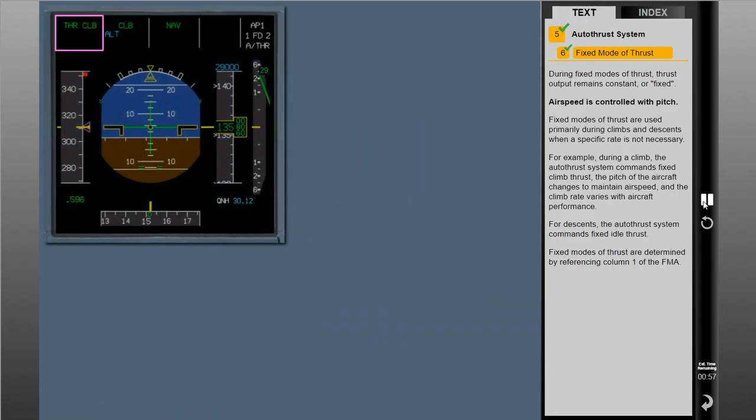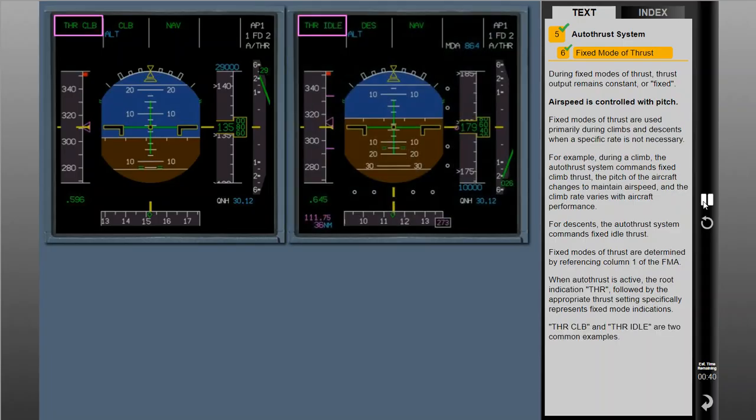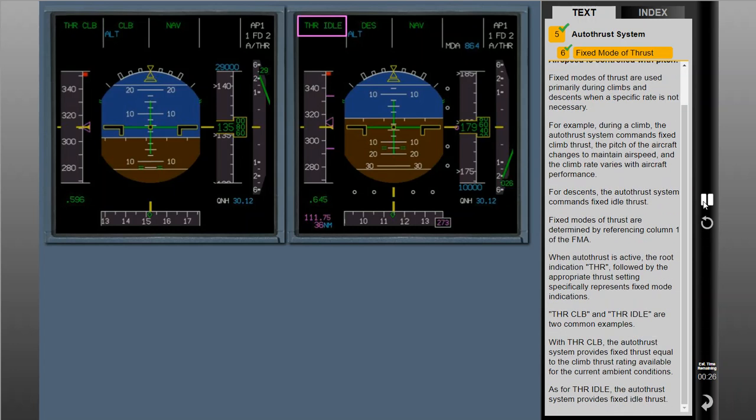Fixed modes of thrust are determined by referencing column 1 of the FMA. When autothrust is active, the route indication THR, followed by the appropriate thrust setting, specifically represents fixed mode indications. Thrust climb and thrust idle are two common examples. With thrust climb, the autothrust system provides fixed thrust equal to the climb thrust rating available for the current ambient conditions. As for thrust idle, the autothrust system provides fixed idle thrust.